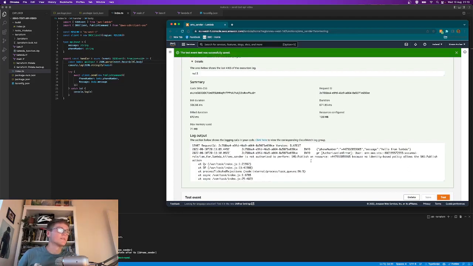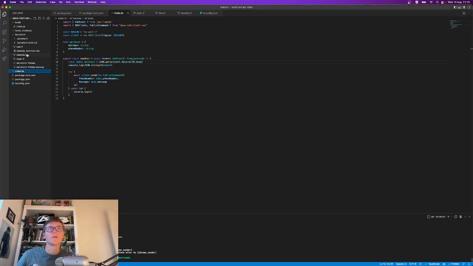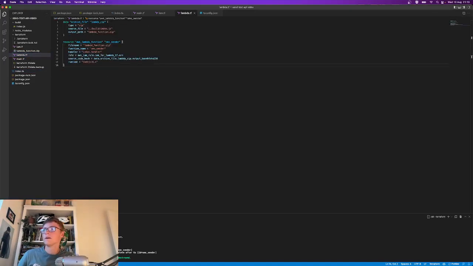Okay, so our Lambda role isn't authorized to perform SNS publish. That's probably expected. We need to add that to the role. So in here, need to find the right section for allowing SNS publish. Where's that in my notes? Okay, so it's in this block here. We'll just grab the whole thing.